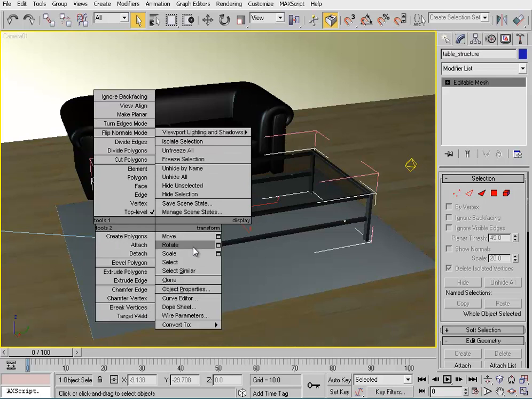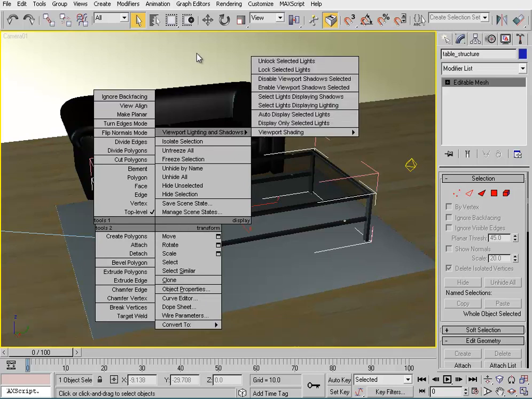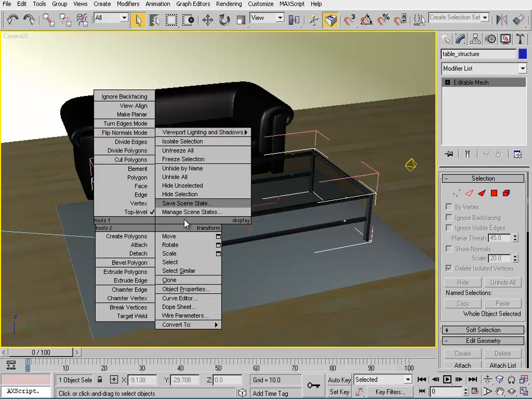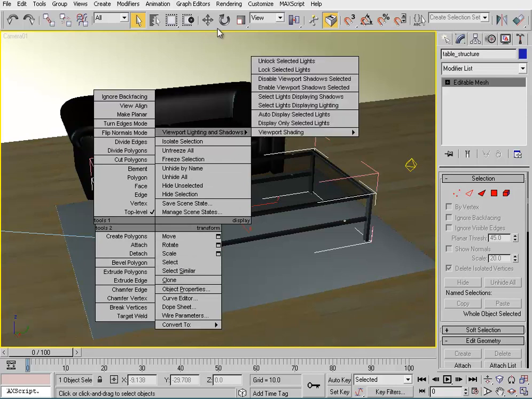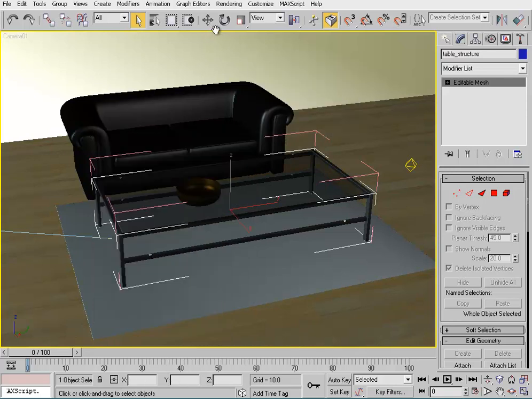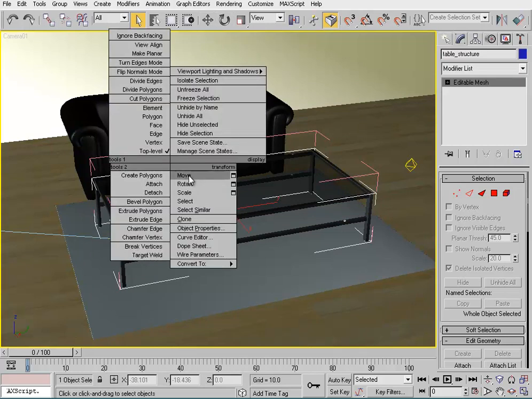Now on the right side of that menu, this is called transform. These are the same as here on the top panel. For example, the move, rotate, scale, and select buttons are the same buttons as here. So we can easily right click and do the same work with our object.